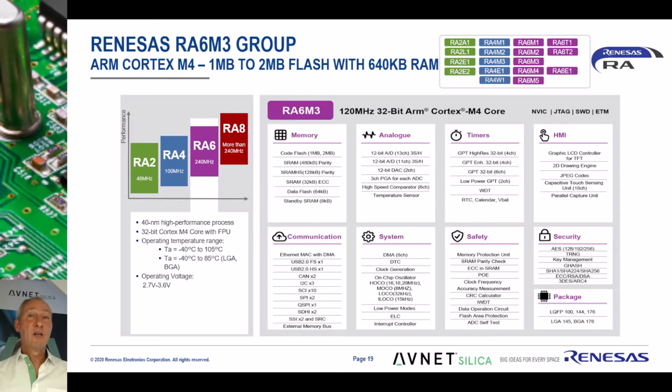This is the RA6M3 MCU block diagram. Most notable features are the large amount of flash and RAM, in addition to high-performance peripherals such as graphics, TFT controller, Ethernet, 12-bit ADCs and DACs, and powerful timers.